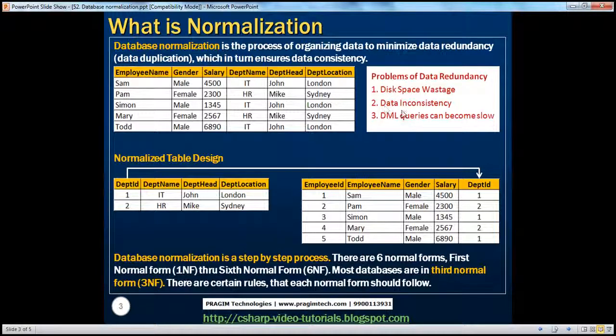Another problem is DML queries can be slow. What are the examples of DML queries? Insert, update, delete. Let's say I want to update department head name from John to Steve, and let's assume there are 1 million employees in IT department. Obviously we will have to update 1 million records, and that update statement is going to take time. So these are the problems of data redundancy: disk space wastage, data inconsistency, and your DML queries can become slow. To solve this we will normalize the tables.